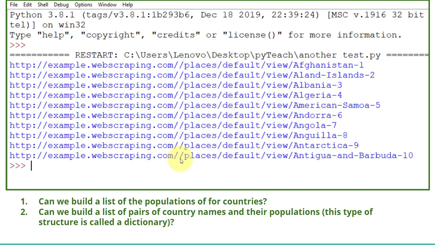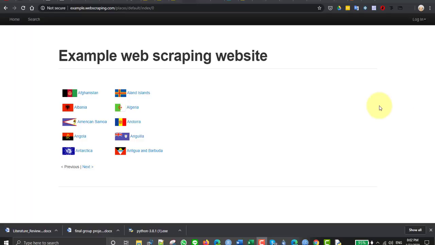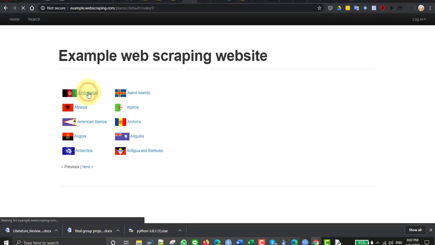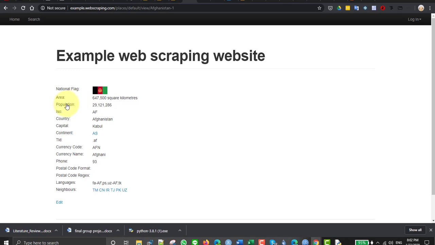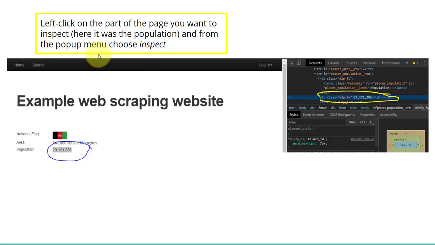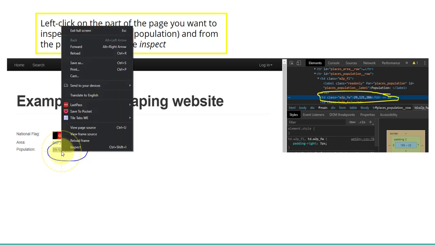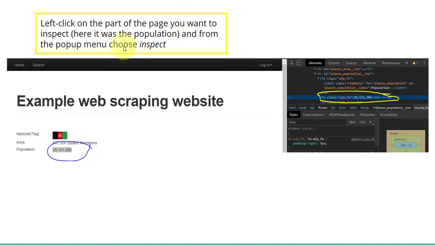Can we build a list of the populations for the countries? Once again, if we take a look at this page and we click on this, we see that there is an entry for the population next to the word population. And of course, the same thing for all of these. Next to the word population, there's an entry for the population. So if we left click on the part of the page you want to inspect, so right here shows we want to inspect this, we could left click on it like that, but this is not the actual page, so this won't work. From the pop-up menu, you choose Inspect.